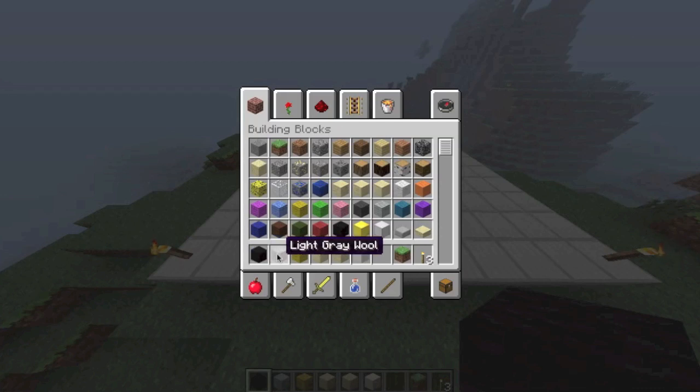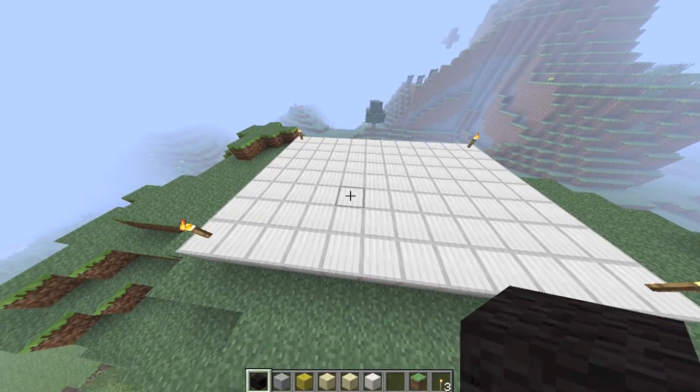So black wool, light gray wool, yellow wool, smooth sandstone, sand, and block of quartz. Instead of quartz, you can use wool, but you're only going to need 4 blocks of quartz. So this is feasible, and these are for the eyes, and it'll make the eyes look better.